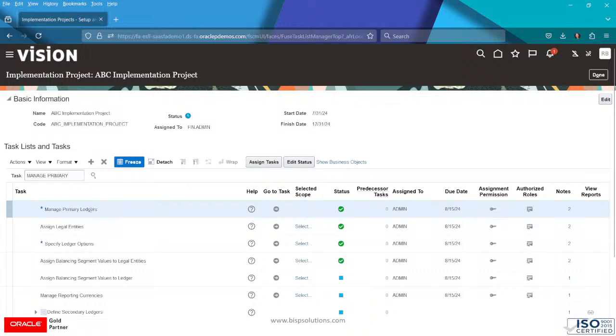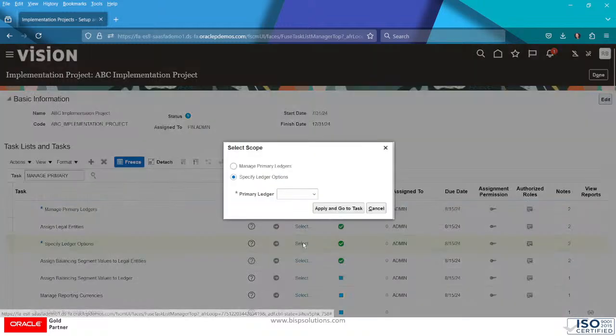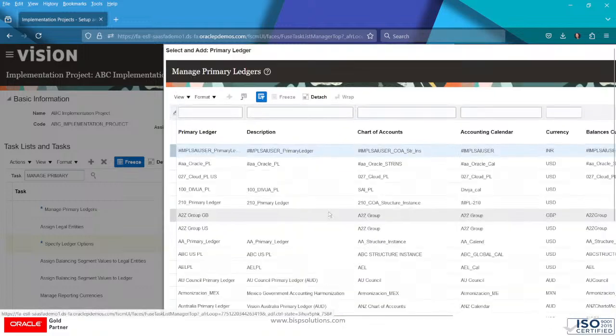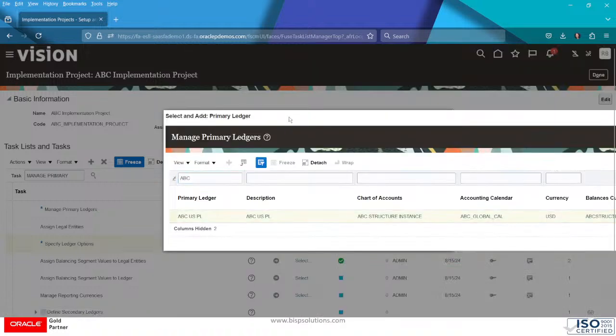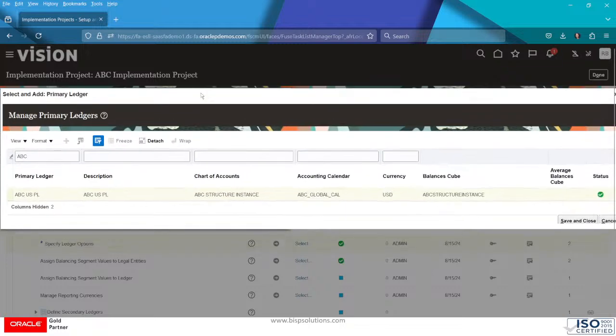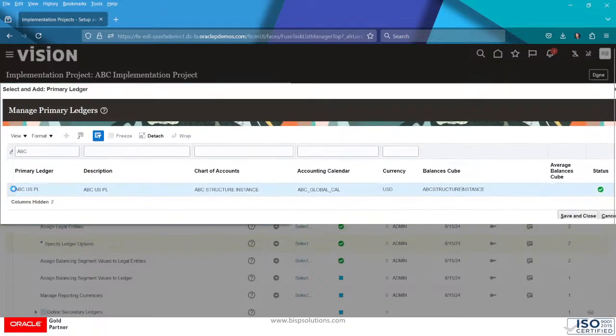There is a primary ledger, so manage primary ledger. First we will create it, and then we will go to the specific ledger option. Select your ledger here, then select and add the specific ledger option, that is ABC. Let me drag a little bit out here, and then save and close. Select this particular one and save and close.